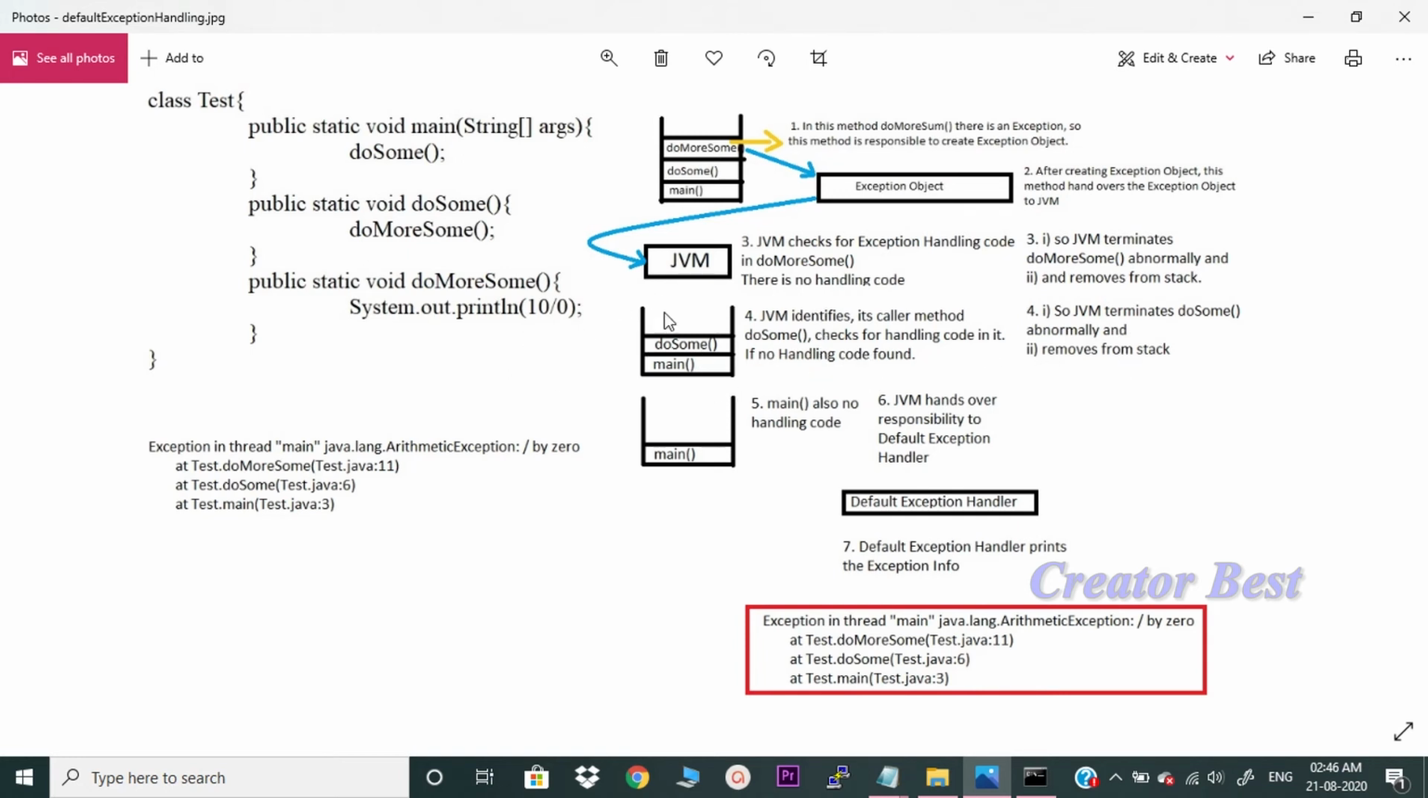Then JVM in turn identifies this method's caller method. This method's caller method is the main method. It sees whether there is any exception handling code in this method. No, not there, right? Nothing found handling any exception in this method. So JVM terminates the main method abnormally and removes it from the stack. This time there is no other caller method, right? So JVM hands over responsibility to the default exception handler. Then the default exception handler comes into the picture and prints the stack trace like this.